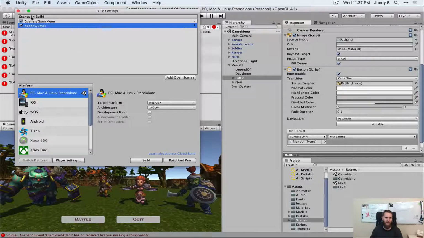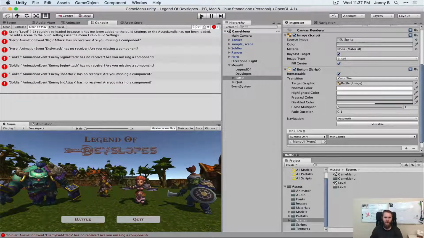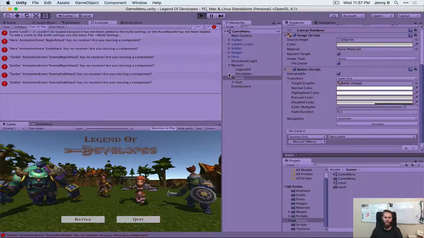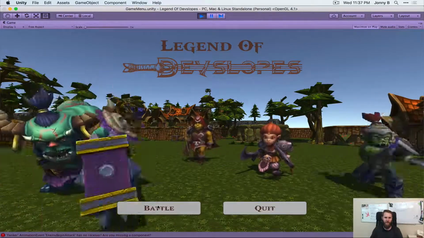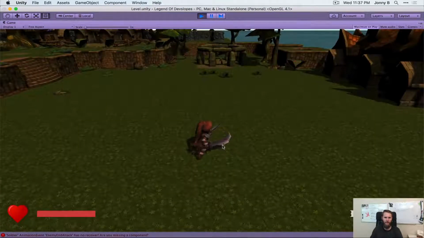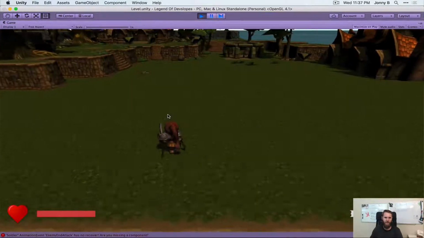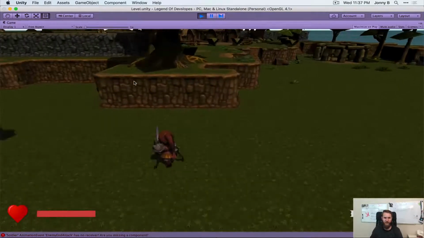And that's good. So I'm just going to close it and run that again. And now let's see if we work. So I'm going to press battle and, all right, looks good. You can see that it is darker again.